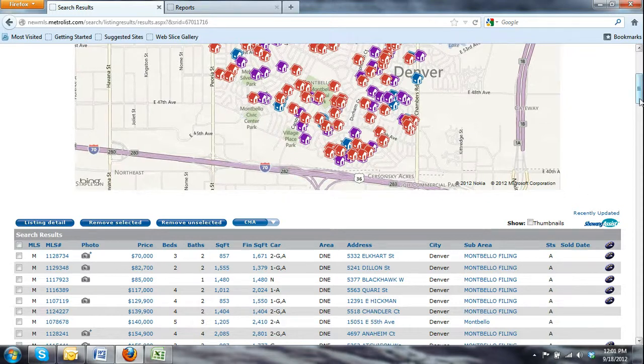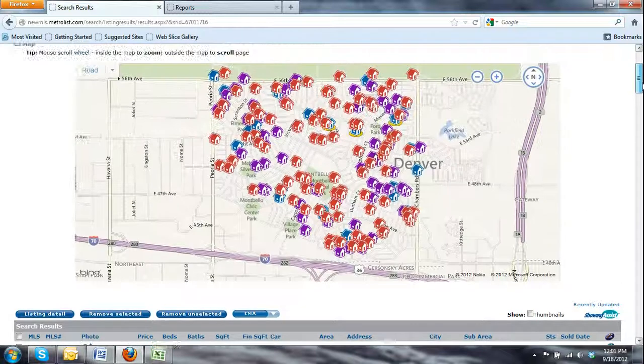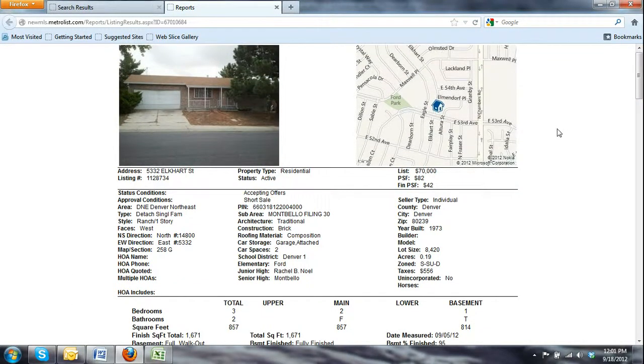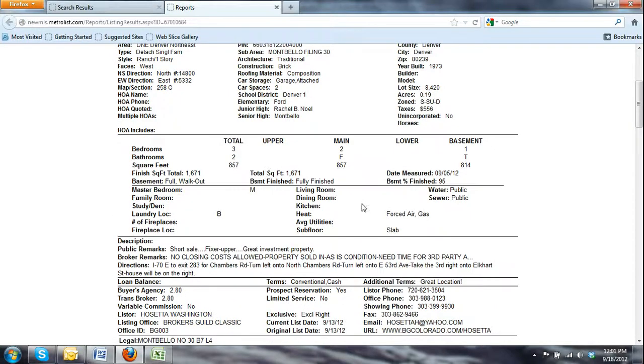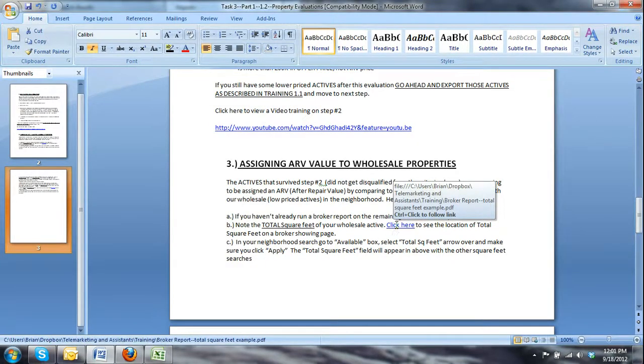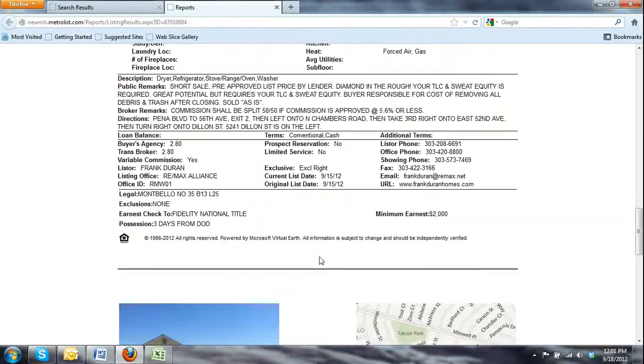Going back to our Montbello example, remember we eliminated this 117 because it's next to a busy street, but these other three look pretty good. So I went ahead and already ran that broker report. Now we're going to compare the total square footage of these properties. If you click the click here on the sheet, it'll bring up an example of where that total square footage is on the MLS sheet or the broker price sheet.